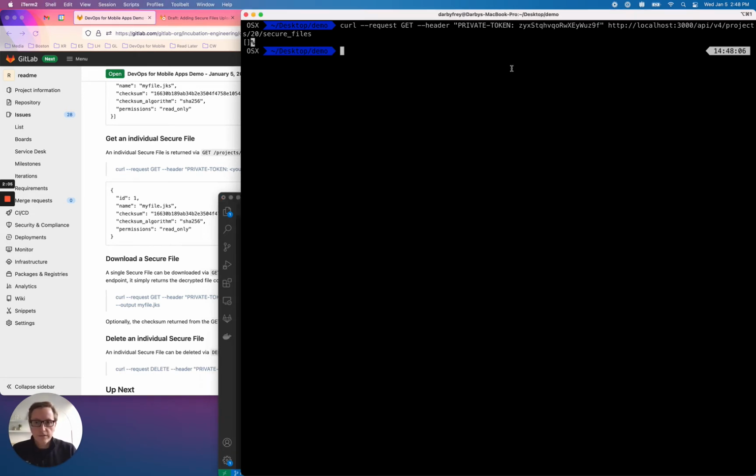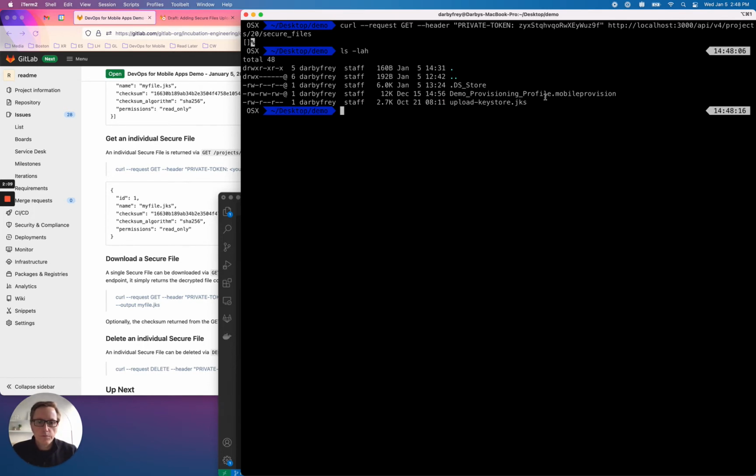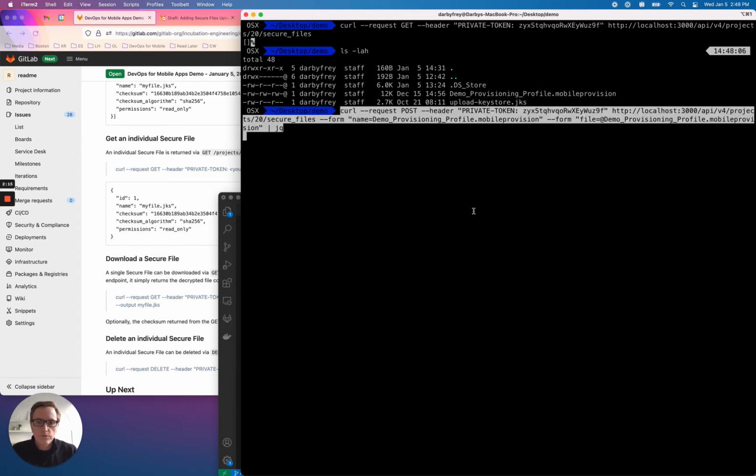I've got a couple of files here locally in this folder: the demo provisioning profile and this upload key store file. I'm just going to upload those. To do this, I'm going to send a POST request to the secure files endpoint, give the file a name, and then tell curl where the file is coming from. I'm also piping this output to jq so we can see the output more clearly.